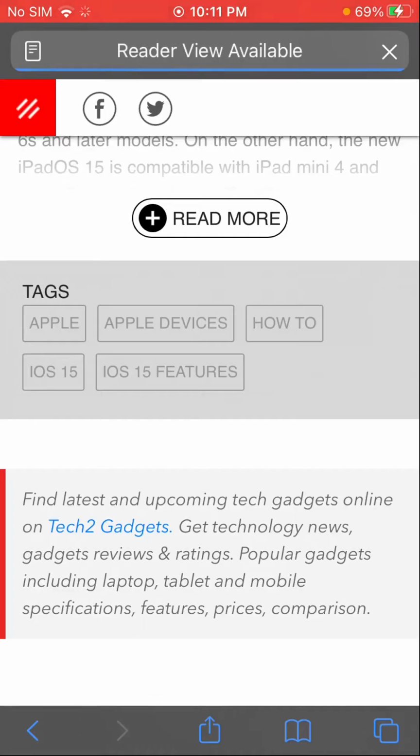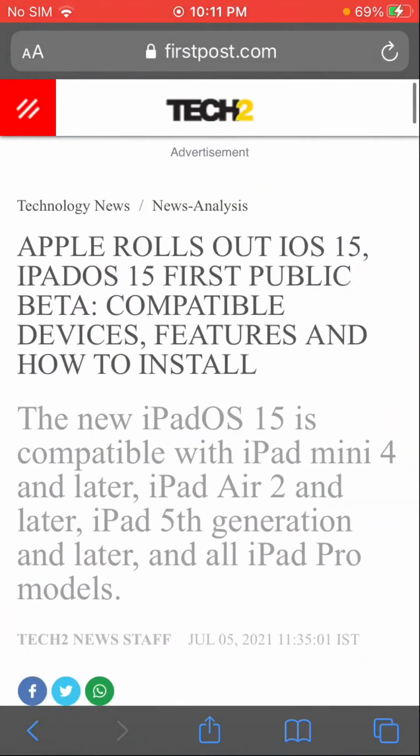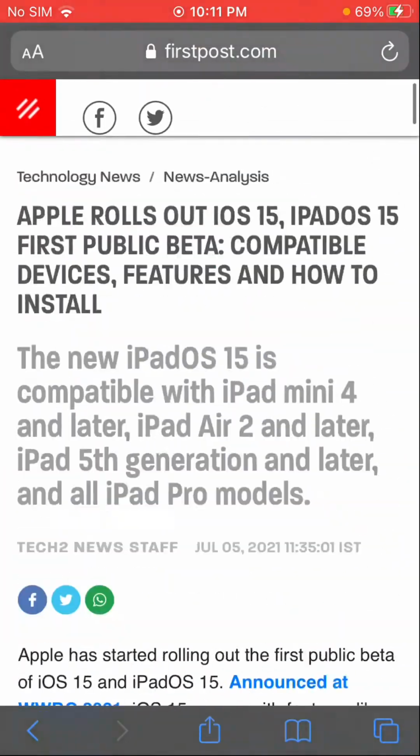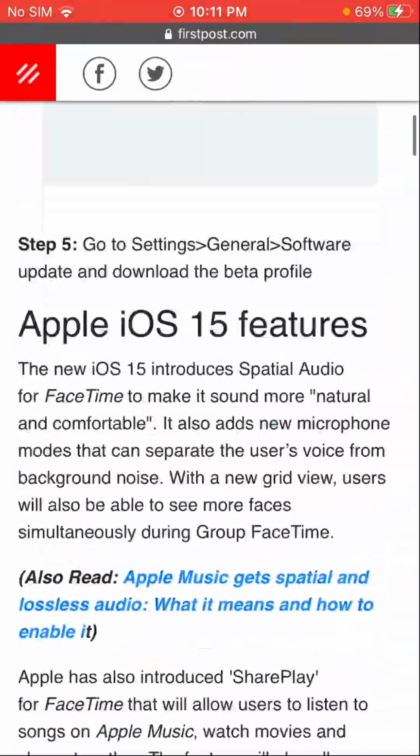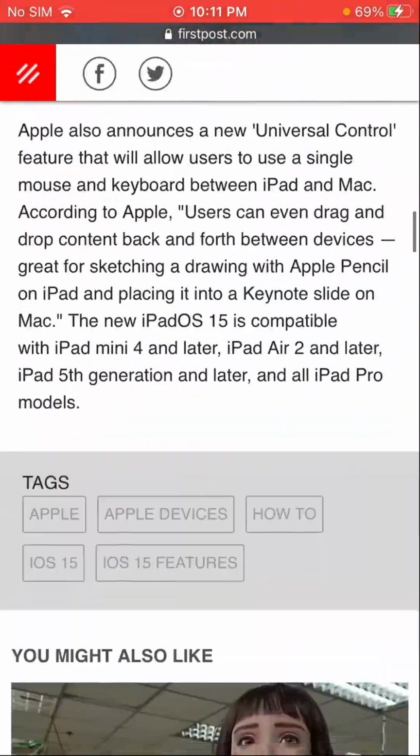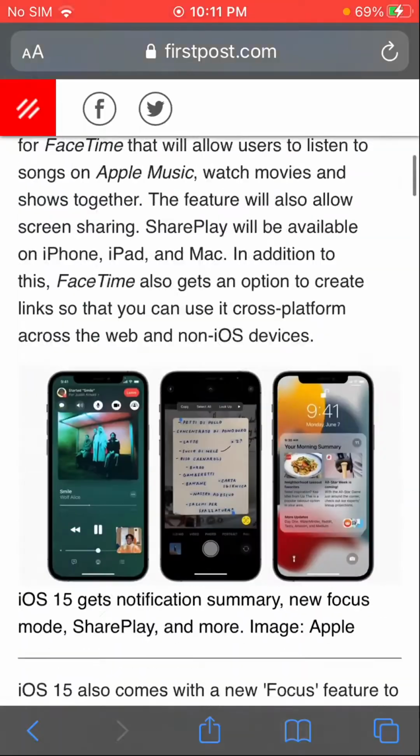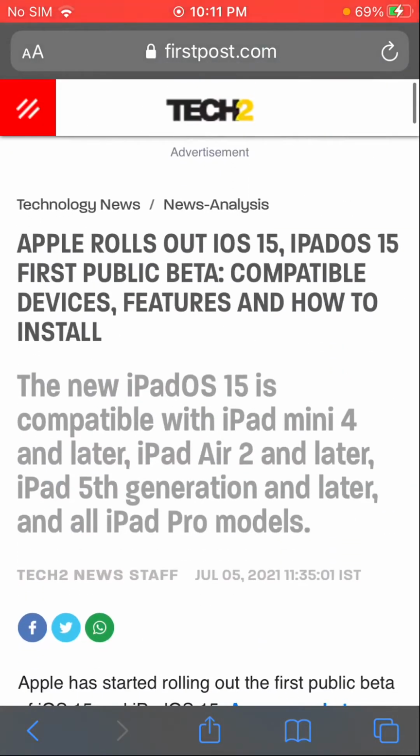now when I open, as you can see all ads are now gone, and now I am having a much smoother experience in reading the article. So you can also block ads in Safari through this trick.